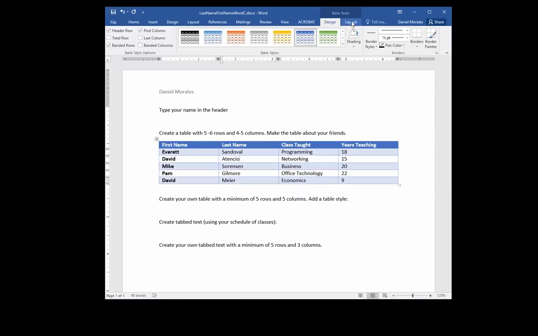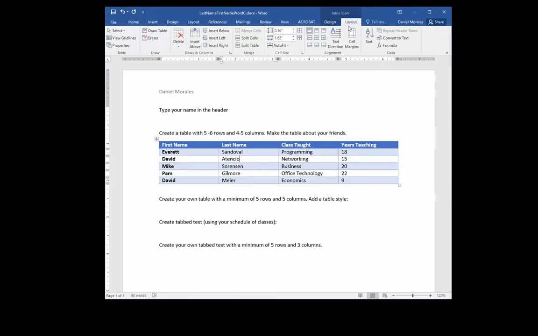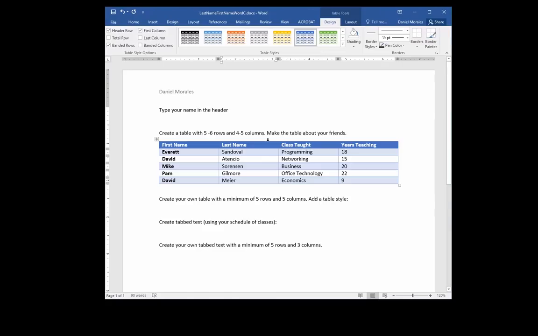For the layout tab, you have ways to lay out your table in terms of text direction, cell margin, and spacing, and so on and so forth. It's a matter of going into these tabs and changing the settings and playing around with it to the point where you're satisfied with it.